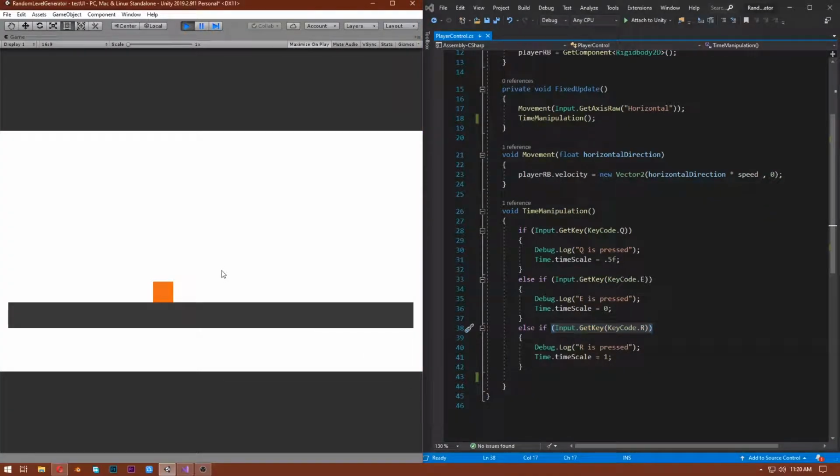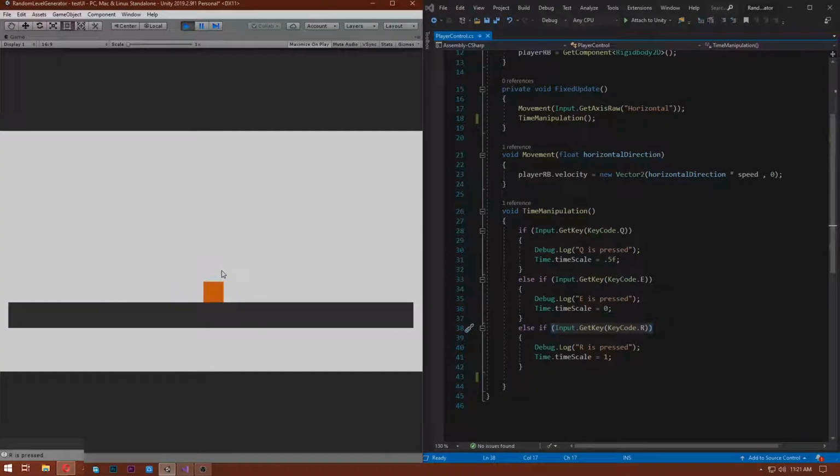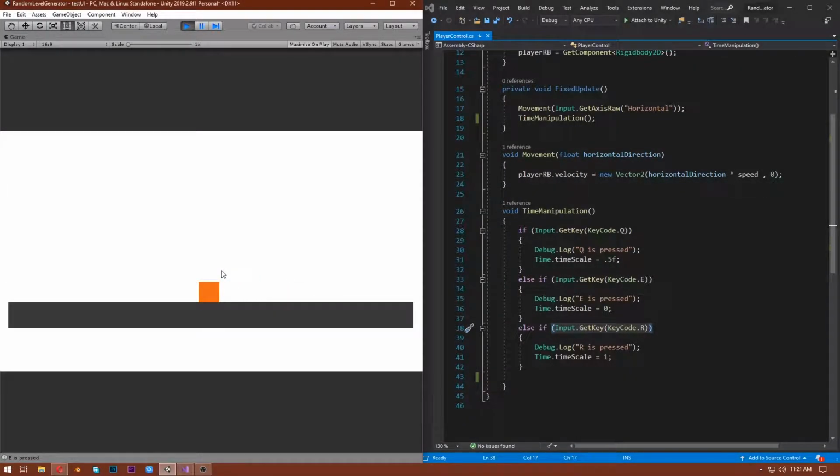Now I'm moving the player, and when I press Q, time is half, as you can see. And when I press R, time is set to normal again. And now when I press E, time stops. And that is what we'll do.